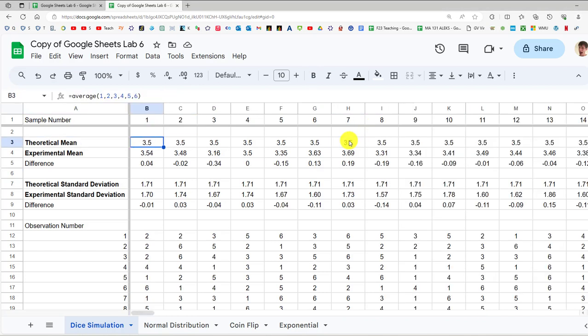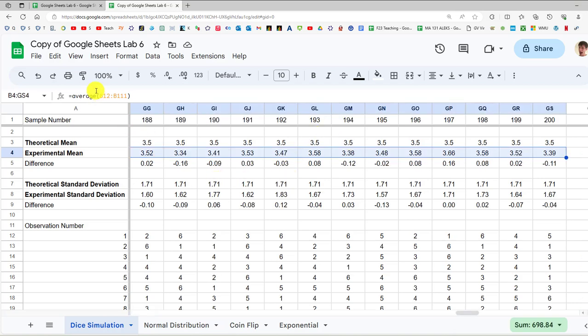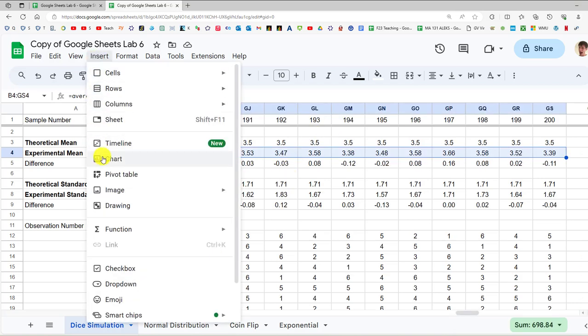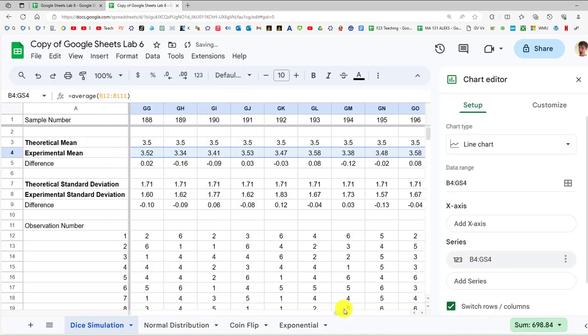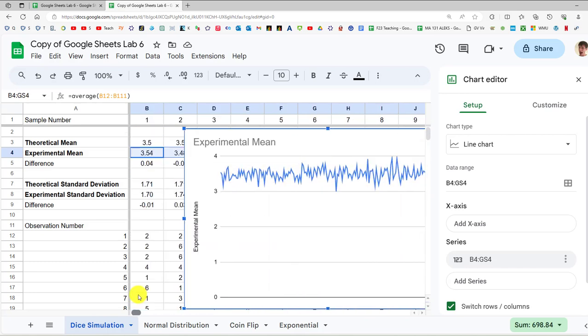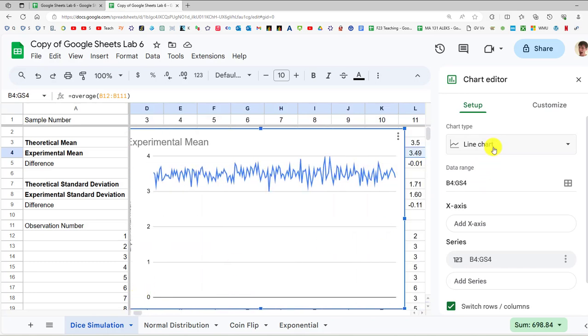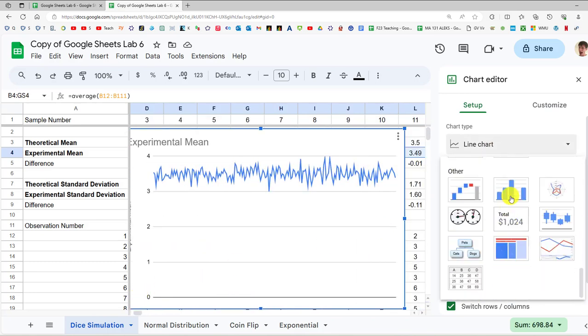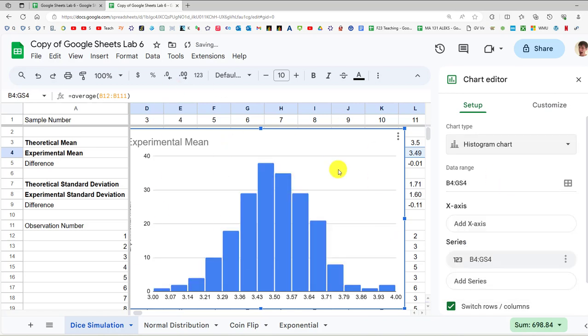So let's scroll back to the beginning here, click on the first experimental mean, hold down Control Shift and the right arrow to highlight all the sample means, and then let's go to Insert. Let's insert a chart, and you might have to scroll back to the beginning to be able to see the chart here. And then we want to change this chart into a histogram here at the bottom. And then there you go. You can see that this does follow a pretty close to approximately normal distribution.